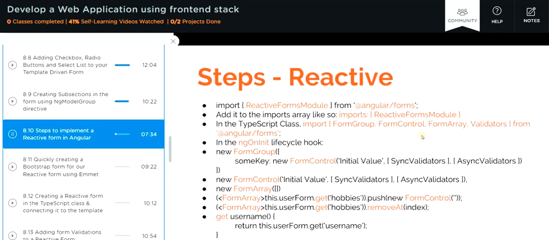So to tackle these two issues that we had in template driven forms, we can use the reactive forms approach. What reactive forms does is we create forms inside the TypeScript class, and then we synchronize this form that we created in the TypeScript class to the view or the template of this particular component or form.